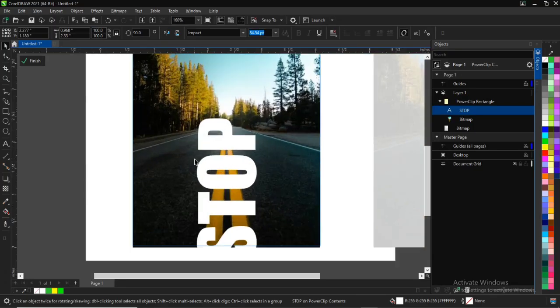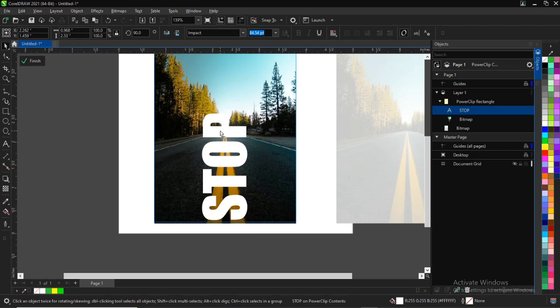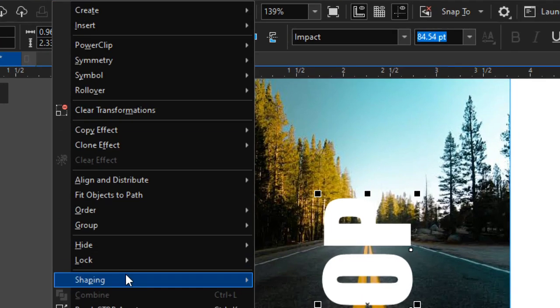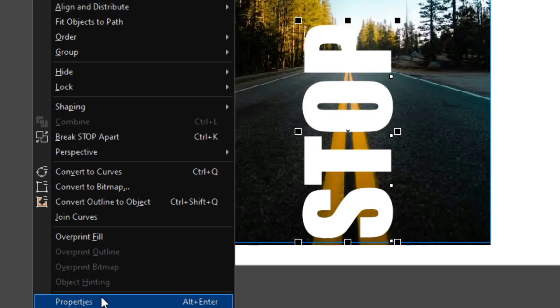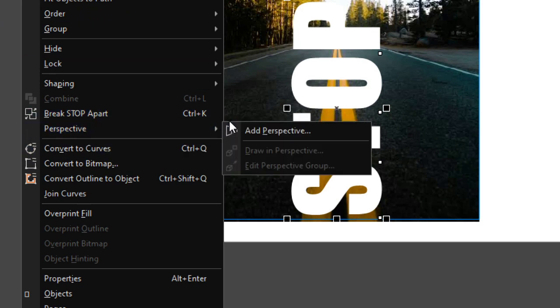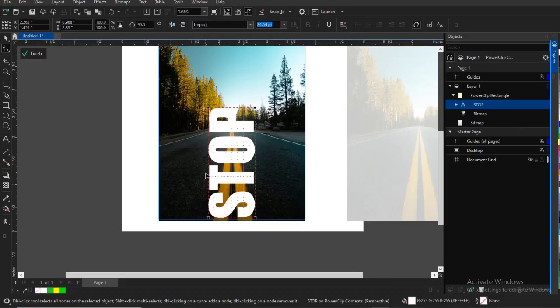You can see right here, you can just turn it 90 degrees, so you can have it the other way around. All right, so I'm going to adjust the perspective right here. You can just go to your Object, then scroll down, and you will see Perspective. I hope you can see it right here. Perspective. Okay, so you can just click Add Perspective.